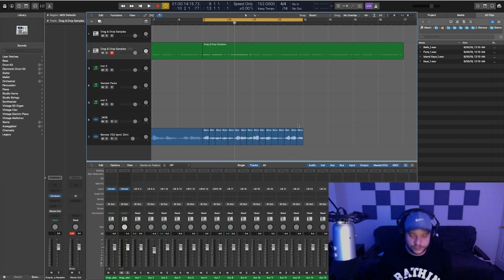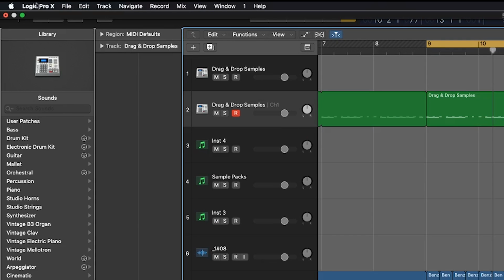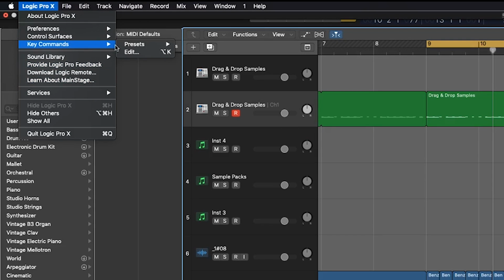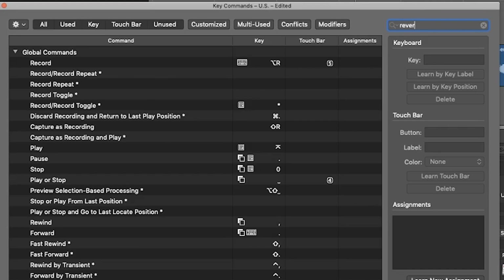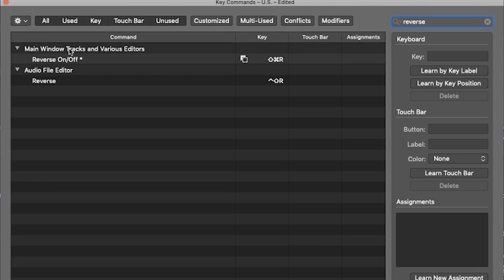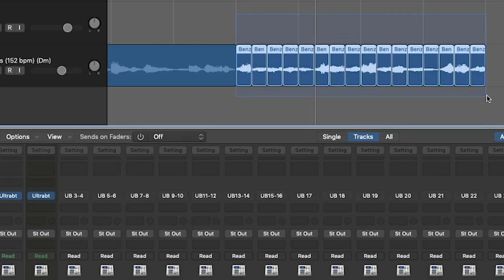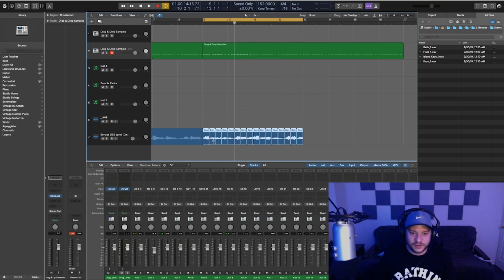So if you want to use hotkeys like that, you can always go to Logic Pro X, Key Commands, and hit Edit. What I searched for that one was just reverse. But then you have Main Window Tracks and various editors, reverse on and off. I have this one set to, like I said, Command Shift R, and that'll basically reverse whatever you select. And if they're individually chopped like that, they'll reverse individually versus the whole thing. Makes it a little more interesting.